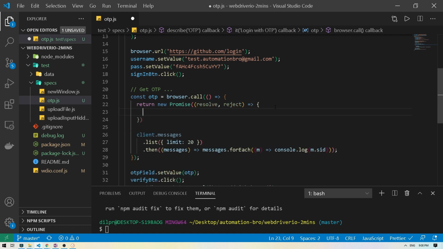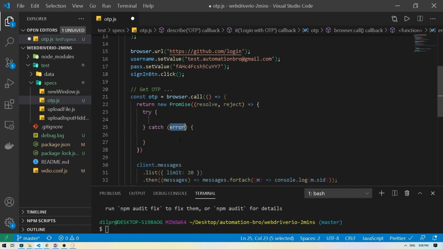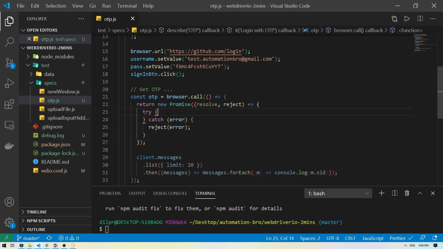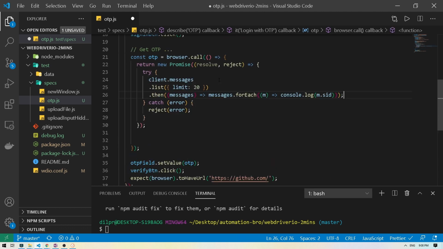And then create our brackets here and do a try catch. This is standard when you're creating a promise. If it fails, I just want it to reject and throw this particular error. If it passes, I want it to do this particular thing over here.